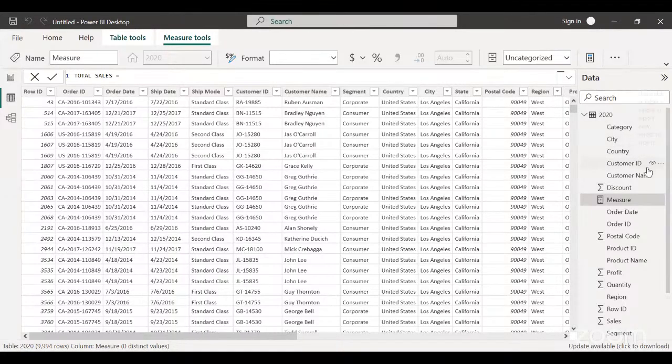we have country, we have customer ID, we have customer name, discount, measure. The measure we have just introduced. Order date, order ID, postal code, product ID, product name, profit, quantity, region, row ID, sales. You can see the sales column is also there, right? For each product you have a sales. If you want the total sales, what will you do? You will sum that column, all the values.